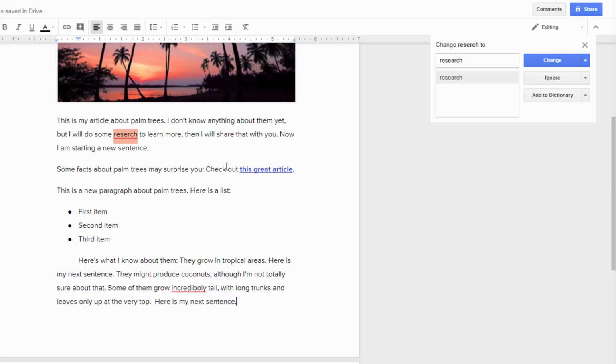Once you've finished with that word, it's going to go right to the next word. You see research is here. They're saying change the way you spelled it to this spelling. If you want to change it and accept it, you can click change. You could also choose to ignore the misspelling, or you could choose to add it to your dictionary, which means that maybe if it's a last name or a term that they're not familiar with, but you know it's spelled right, you can choose to add it to your dictionary.